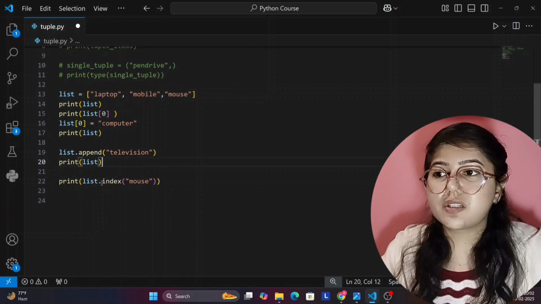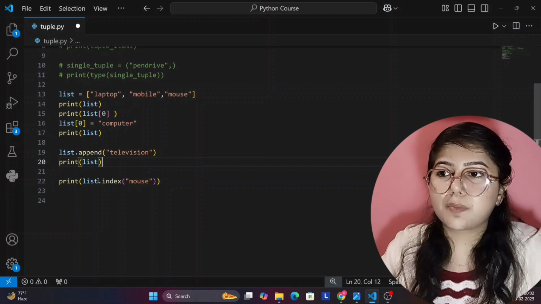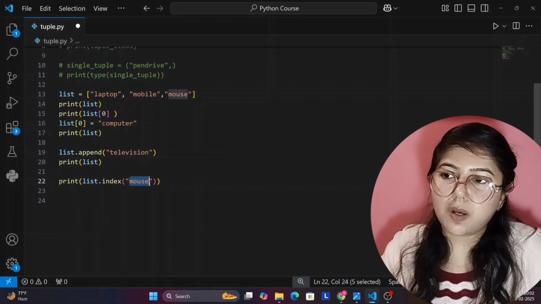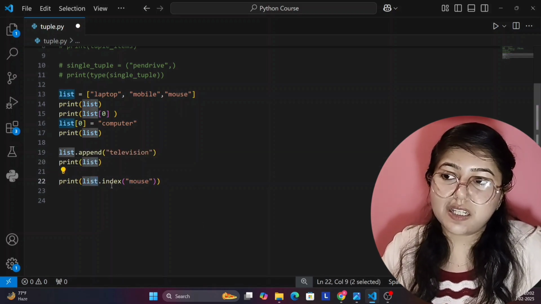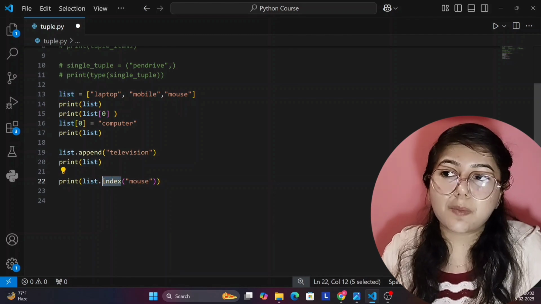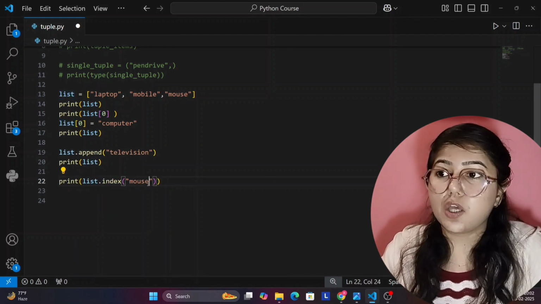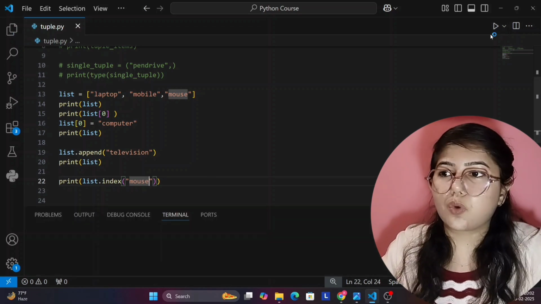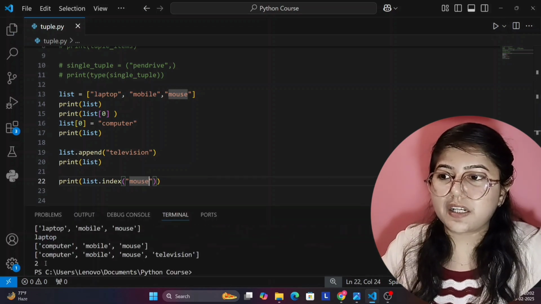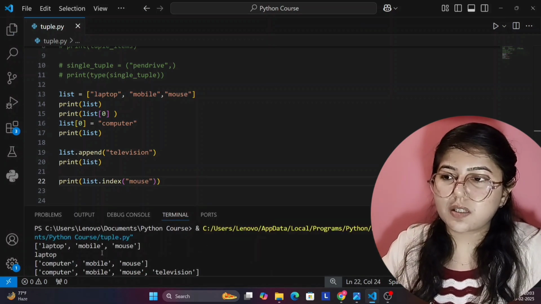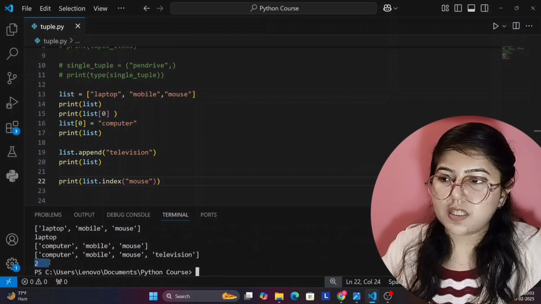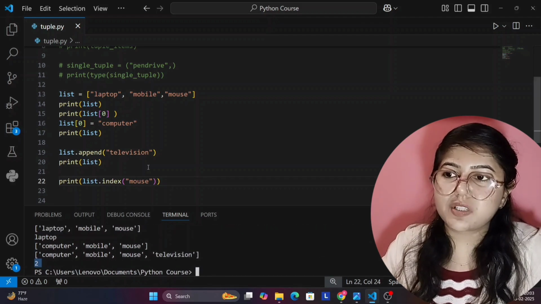I'll explain how this code runs in the backend. See here. First, the compiler will check whose index number you want to get. That is mouse. Is it in the list? Yes, it's in the list. And you want to get its index number. That's why we are writing dot index. List index number. Okay, so now I will run this code. So see here, it's showing 2. I'll zoom in. It's showing 2, meaning mouse index number is 2.